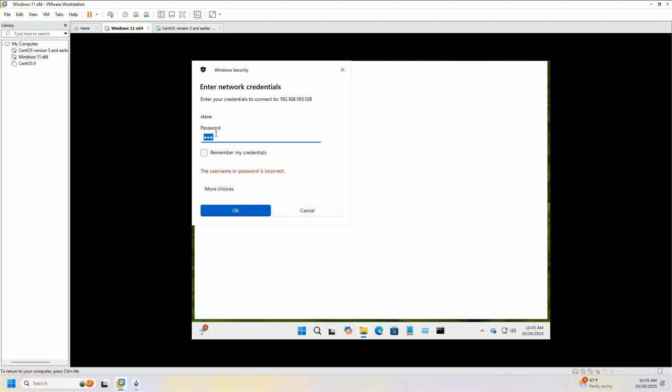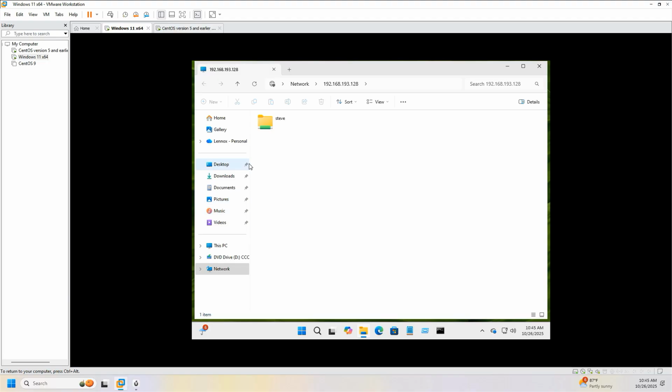So now let's type the correct password for Steve. So it's PASSWORD123, and then we click OK. That should give us access to the shared folder. Nice. So we're seeing the shared folder, Steve. If we go to the shared folder and we double click on the shared folder, it should be empty because there's nothing in Steve at this moment. So let's go back to CentOS.